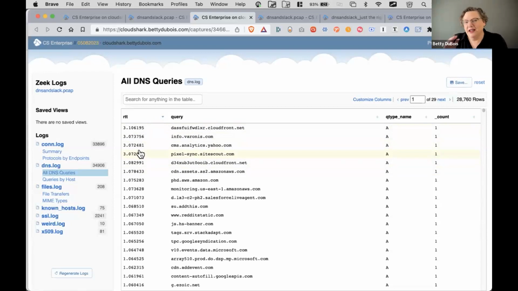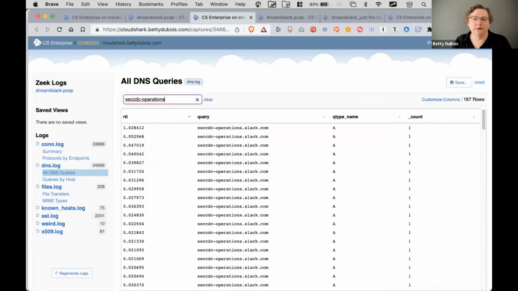Now, here's where you have to remember, just because it's interesting doesn't mean it's relevant. So remember, they're complaining about our Slack workspace. So I'm not going to look at those, even though they would be fun to. But I want to look for the ones that are for our workspace. So I'll just do a little search here for SEC, CDC, and operations. There we go. Hit enter on that.